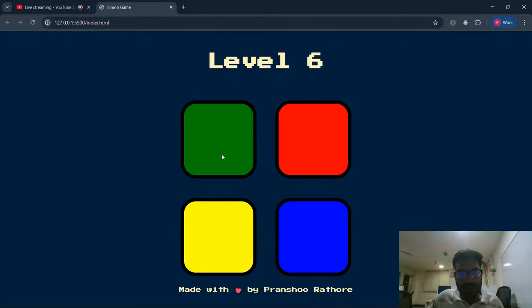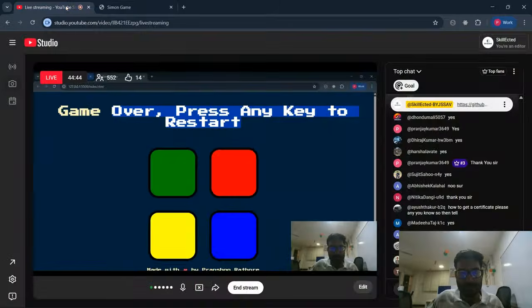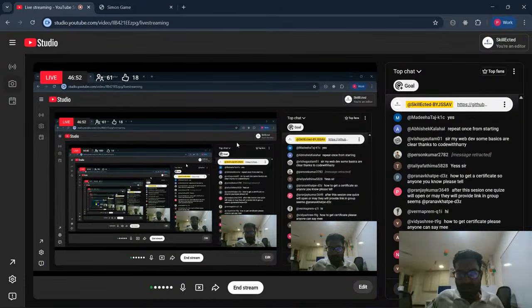Now, whenever you click a wrong block, the game will be over. So you will see a red effect, and this heading that we added here. As I told you, you need a little bit of understanding of HTML, CSS, and JavaScript to do this code. So anyone who was following along with me, have you made it up till here? Anyone here?